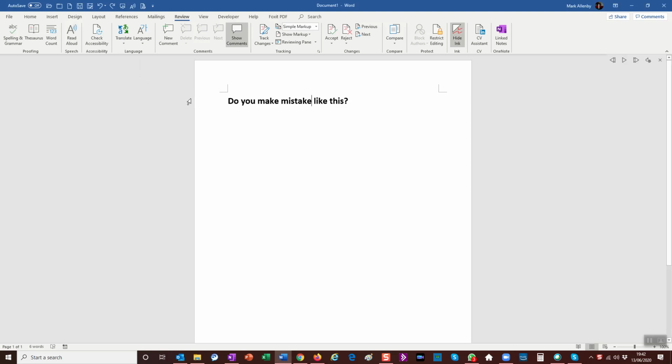Now if I click on the Read Aloud, it will bring up these options here, and I can move the cursor to the start here, and I can click the play and then listen to what happens. Do you make mistake like this? Now, as soon as I hear that, I can immediately hear there's something wrong with it. So listen to it again.